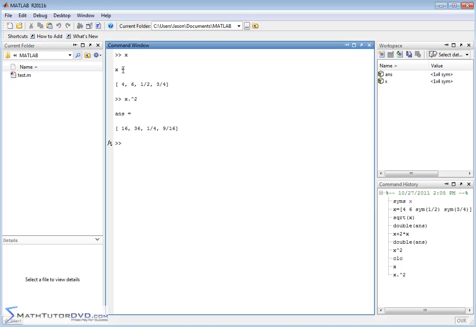So the key here is you have to define your vector symbolically, and then whatever you put into the vector, you need to make sure that they are also symbols. And that's why back before, when you look in our history, you can see that when we put 1/2 in there, we wrapped the symbol command around it, and we did the same thing here. If you didn't do that, MATLAB would interpret this as 1 divided by 2, and it wouldn't be a symbol, it would just be a decimal in there.